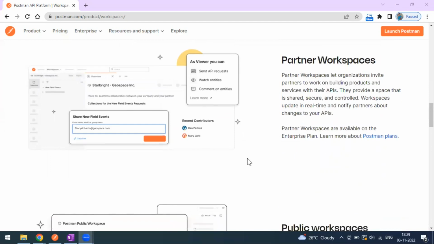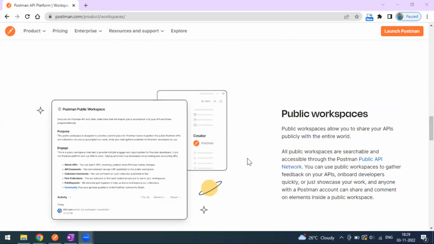And we have one more thing, the public workspace. Whatever workspace you create in public mode will be applicable for everybody. Everybody can come to Postman, search for the workspace, and find the collections or API work that you have done.